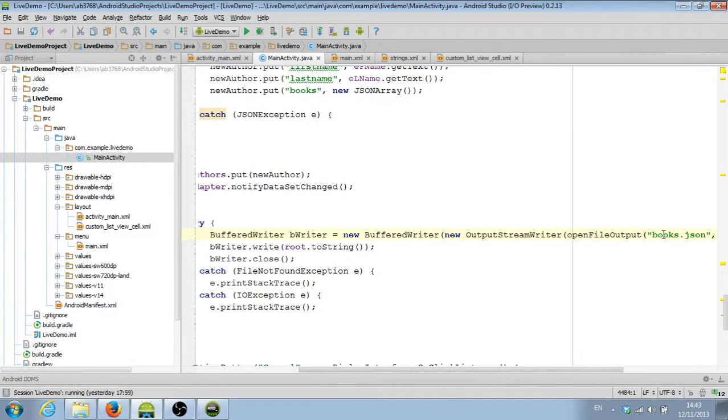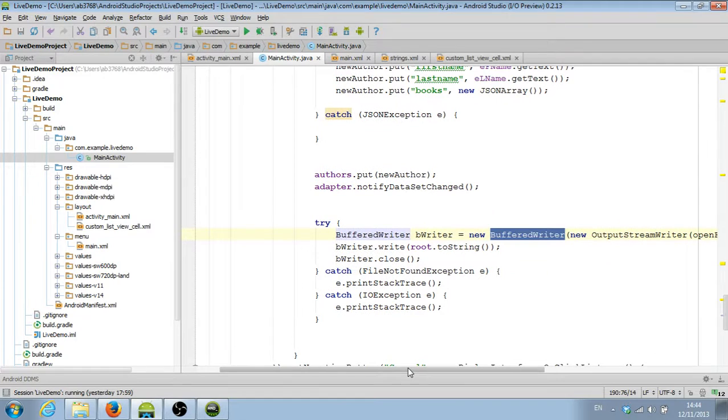And again, it goes through the same pattern. So we open the file, which returns an output stream writer. We have to declare that output stream writer, and we have to use a buffer to write the information all at once. And this is just pretty simple. We tell the writer to write. Okay, but what do we write? We write the root object in the form of a string.